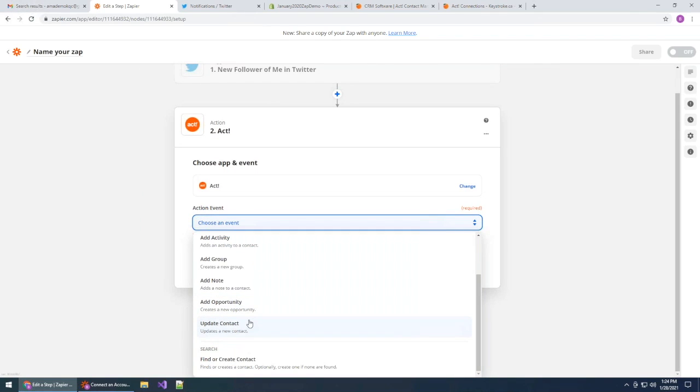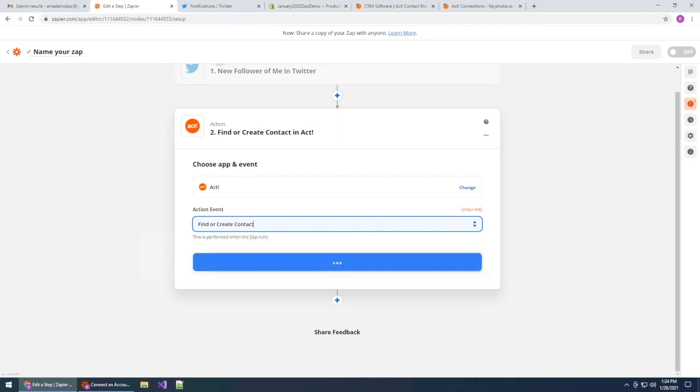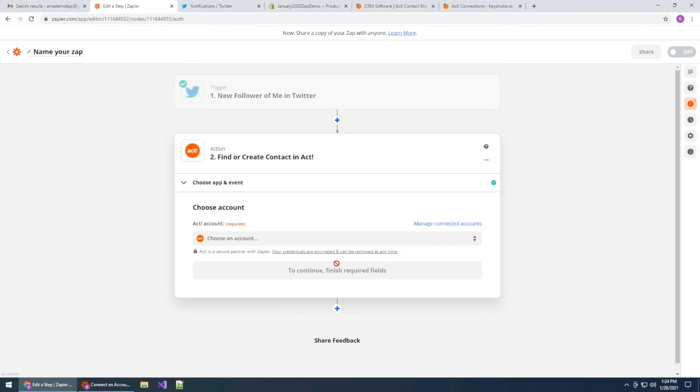I can update a contact, or I'm going to do my favorite one, which is find or create contact. So it's going to search your database for a contact based off of the criteria we give it. If it does exist, well, it knows that contact's there and it's going to make updates. But if it doesn't exist, it's going to go ahead and make a brand new contact. So I'm going to click continue.